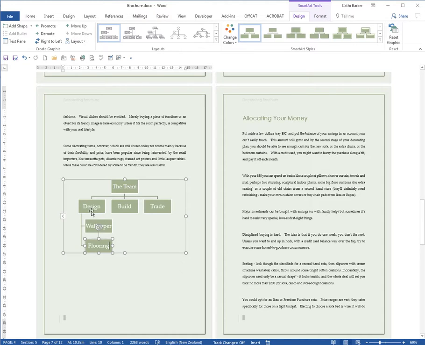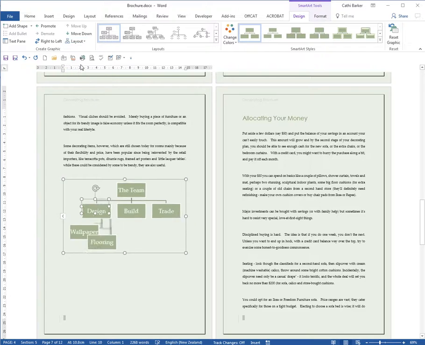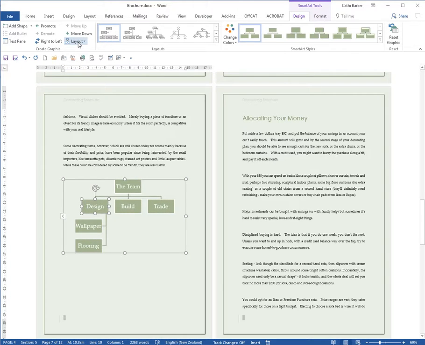Now if I click on design and then I go to layout, I can change the wallpaper and the flooring from hanging to the right hanging, to standard. And standard puts them this way. I could make them left hanging, which puts them that way, and so on and so forth. So you click on the superior, the uppermost shape, and you change the layout of the shapes below.